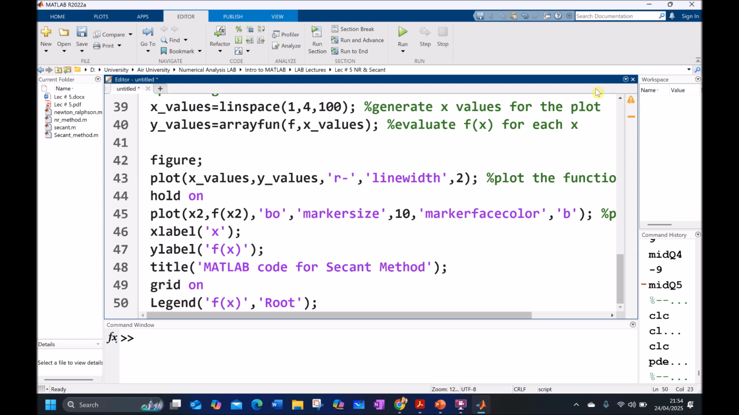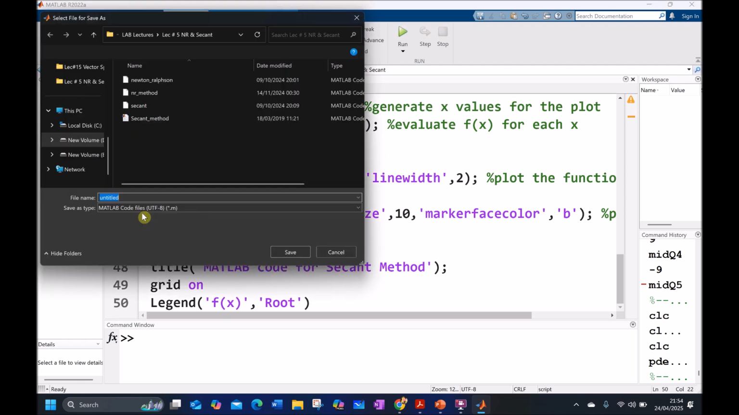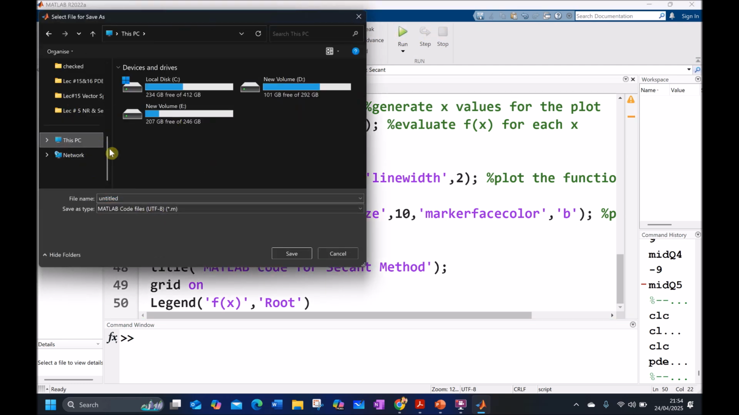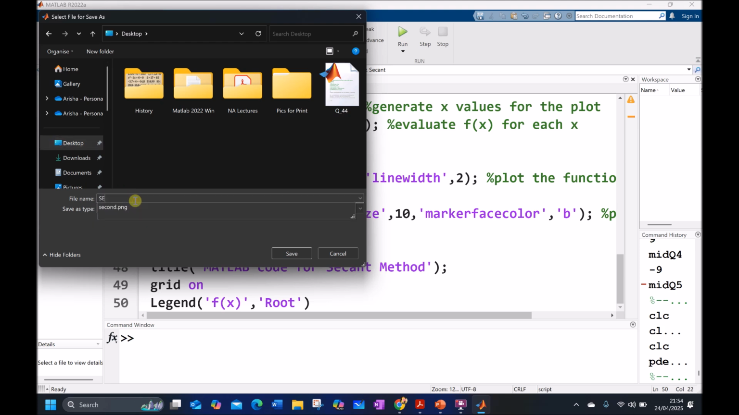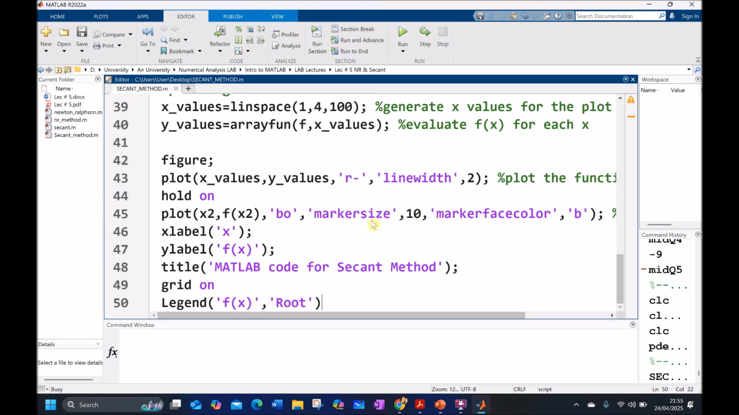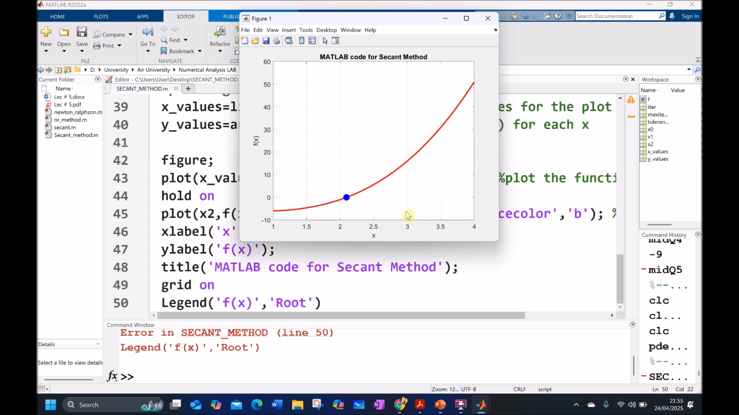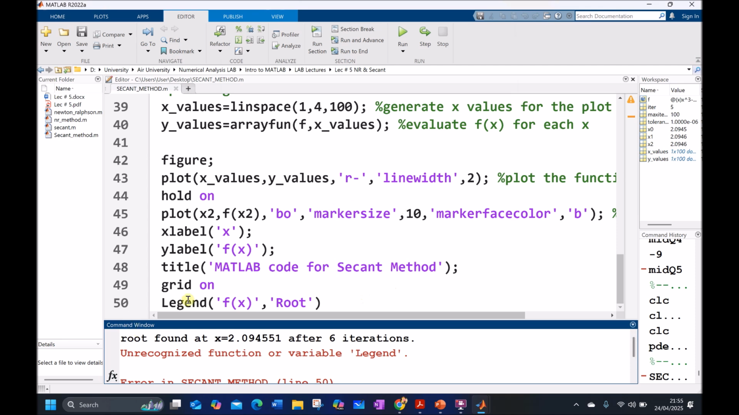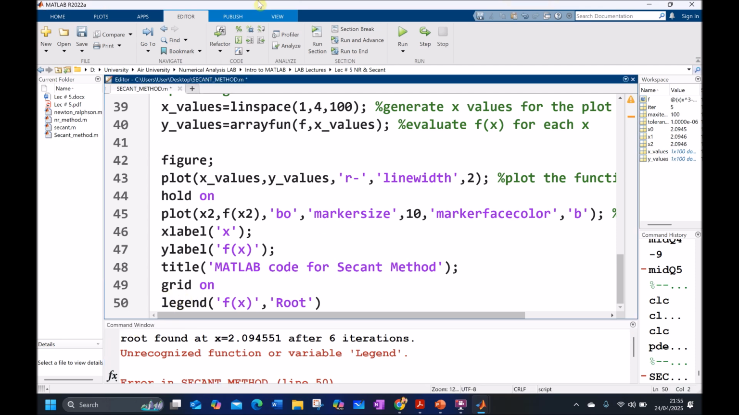Okay, let's run it. This is a secant method. Okay, we need to fix our error first, and we have an error in legend, so L should be small. We need to run it again.